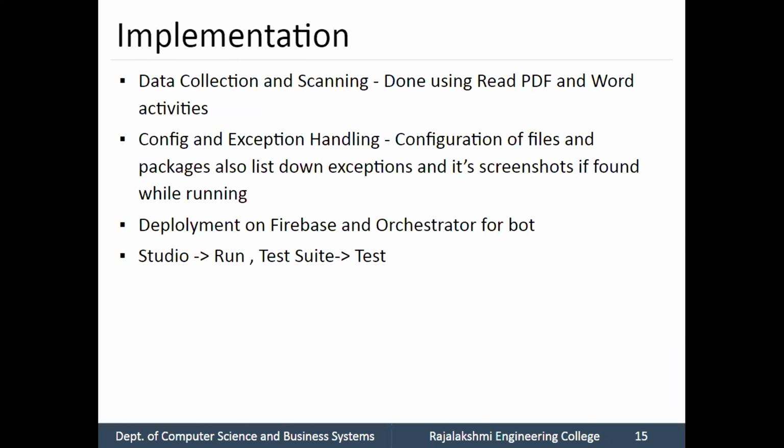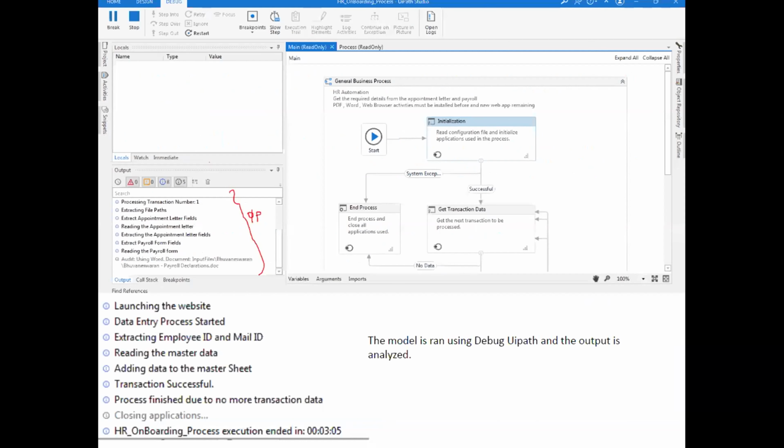And this website is deployed on Firebase, Orchestrator is for the bot, Studio is where we built it, and UiPath Test Suite we have used to test the data. So this is the workflow that has been implemented and tested. As you could see, the process finished in 3 minutes for analyzing 15 files and putting them into that website. So if we can do this for 15 files in under 3 minutes, just imagine how efficient it would be on a larger scale.